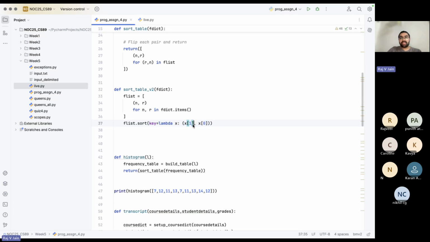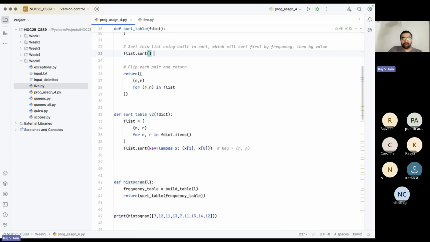Which in our case turns out to be, so here the key basically becomes the r comma n, right? Because we're doing x of 1 comma x of 0. So x of 1 is basically the r, x of 0 is n. So this becomes the key, which is what your sort function will do. By default, it takes the first element and then the second element, right? So unless you give this key argument.